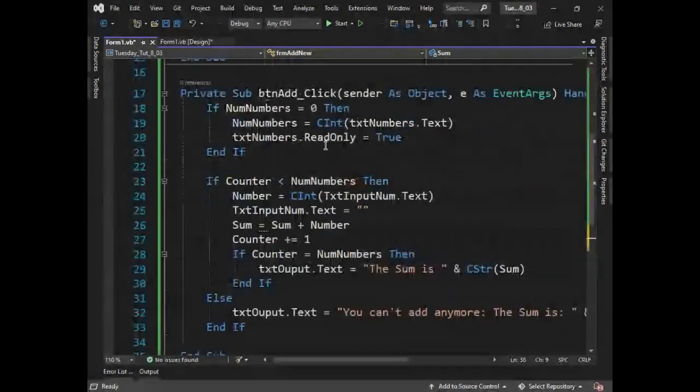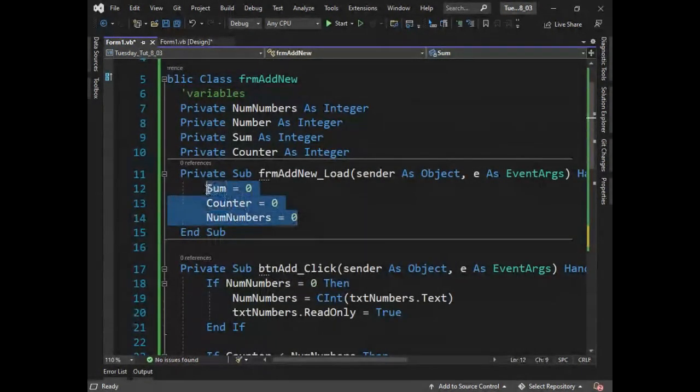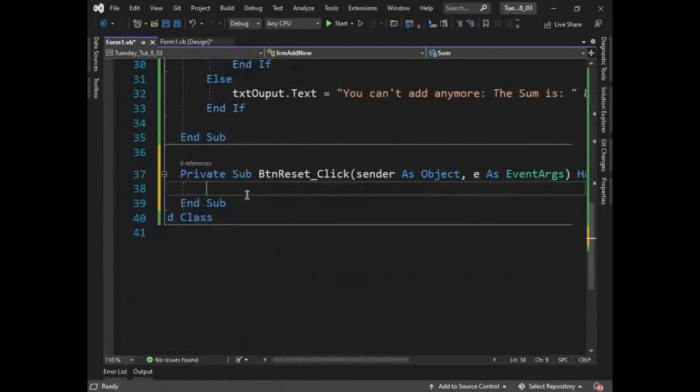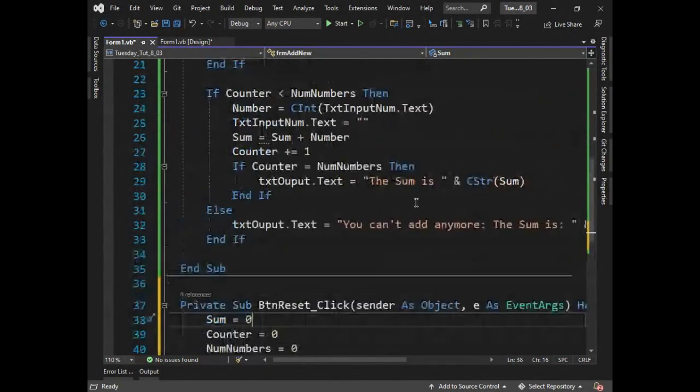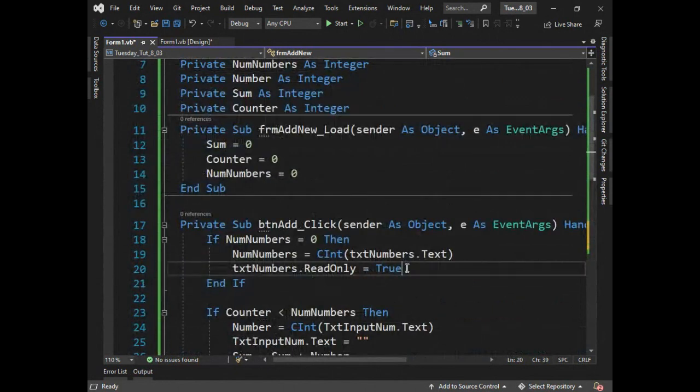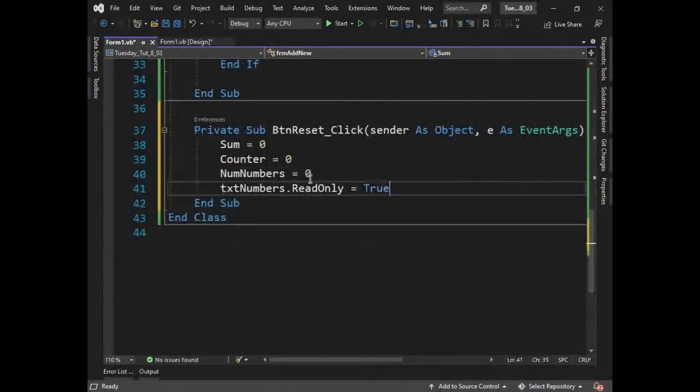What am I trying to do here? I'm basically trying to get this back to what it was. I'm just going to copy these 3, add them over there. And right now, I need to reset this back to its original as well. Okay, so basically what am I doing in my reset button? I'm resetting my sum back to 0 because I'm allowing the next person to use this program. I'm resetting my counter back to 0 because that's where it was originally. Resetting my num numbers to 0 and resetting my read-only property of my txt numbers back to false.